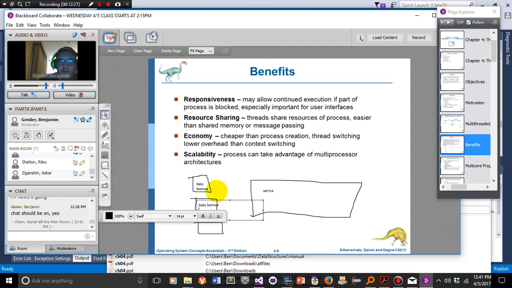We want these to be responsive, and we want to share resources because the service itself, the server, knows how to dish those things out. But we want each to be assigned to a thread. So this is going to be, for example, a thread here. Thread created, thread created, thread created. Respond to each of those.